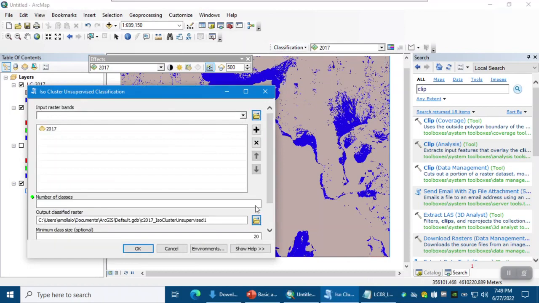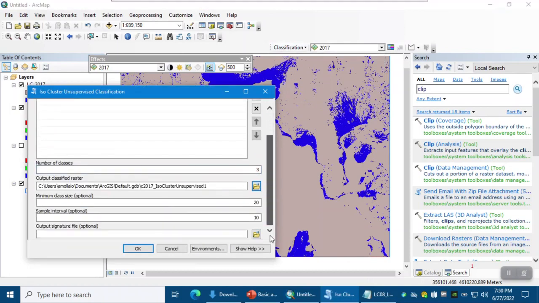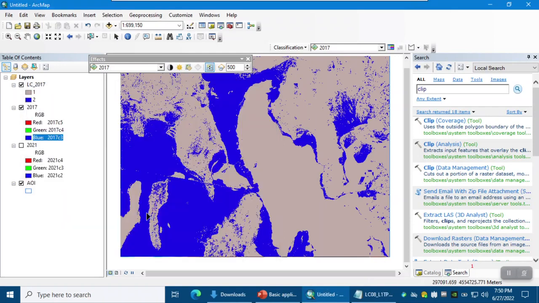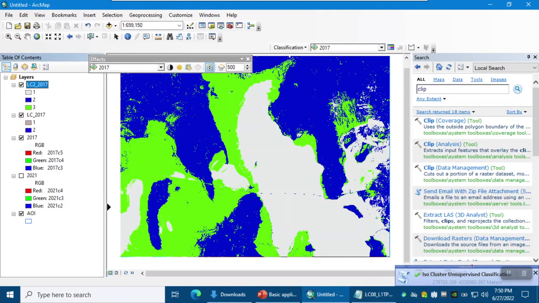ISO cluster, and I'm gonna use, for example, 3 classes. I'm gonna call this LC2, so 2017, and then click OK. All right, so this one looks much better. Why? Because this bright gray area is definitely water. So let me compare it with 2017, right? So these are water, water, water, right? So it did a good job in finding water, and I'm gonna combine anything that is not water into one class. So 1 is water, 2 and 3 are just, I'm just gonna call it land, okay?